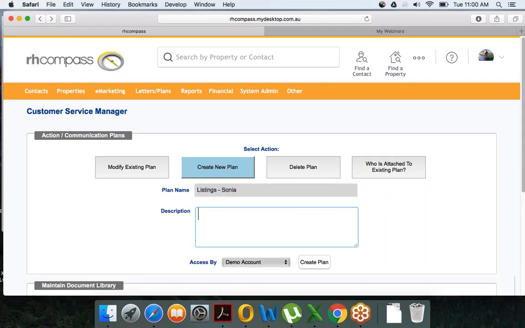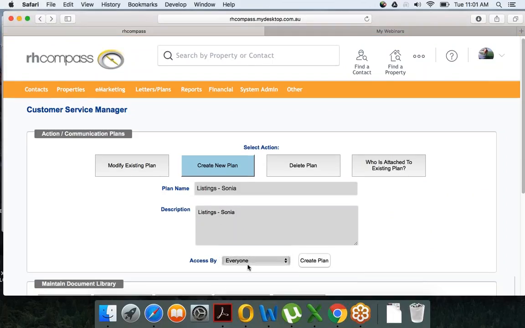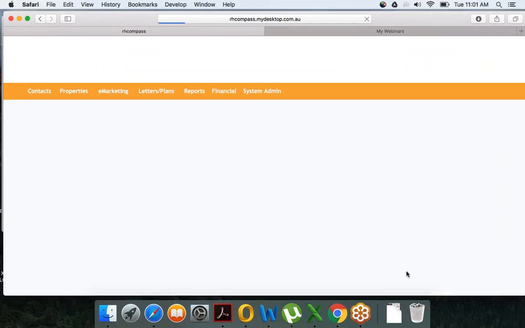I'm just going to copy the plan name and put it in the description. You can put a better description in here as to what the plan's for, and it just gives the sales reps an idea when they're attaching that action plan, what they can do with that. And again, I'm going to make everyone have access to this particular plan. You can narrow it down for particular staff members if they do things slightly different. I'm going to create the plan.